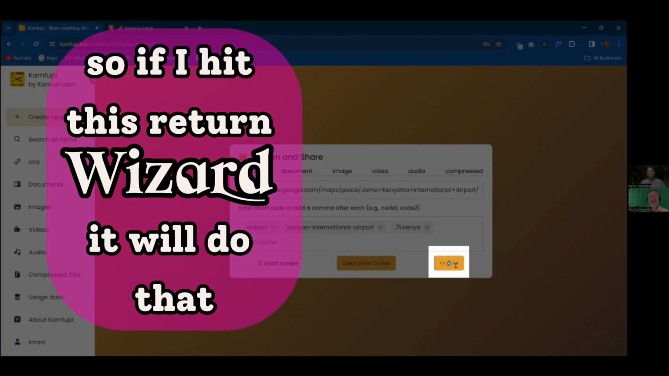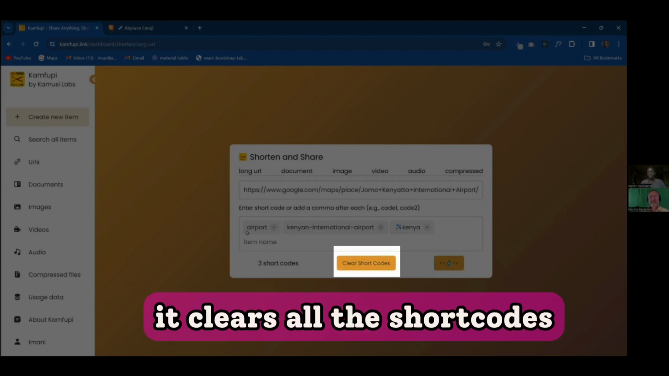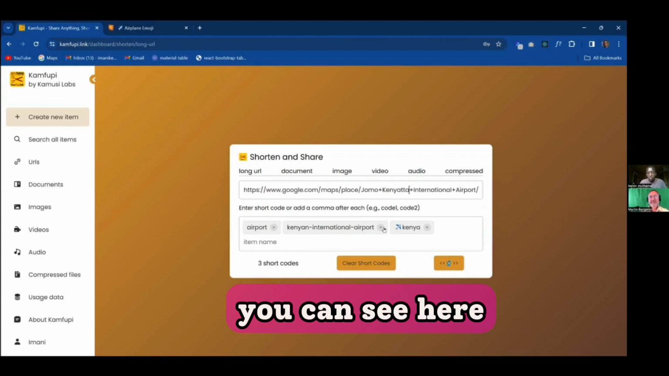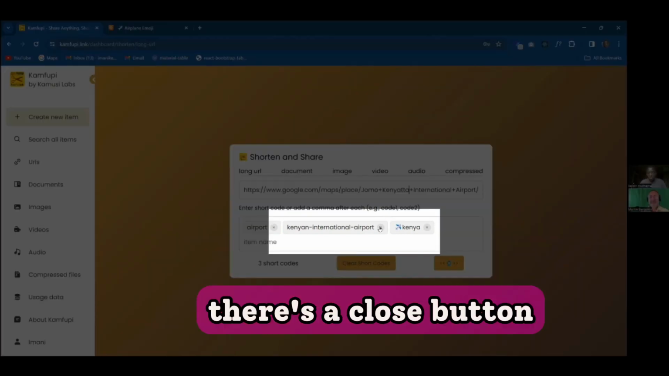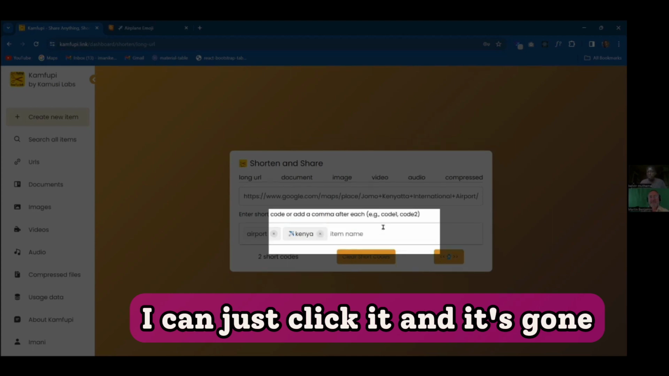So if I hit this return wizard, it will do that. If I hit clear shortcodes, it clears all the shortcodes. And if you can see here, there's an X, there's a close button. If I don't want that shortcode, I can just click it and it's gone.